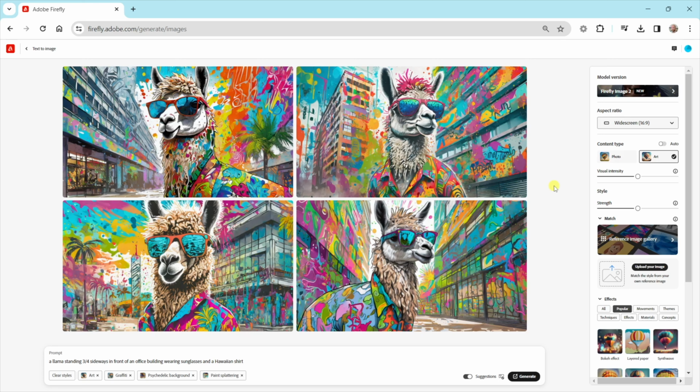It's given me what I asked for. It's given me office buildings in the background. What is interesting is it's kind of changed the style a little bit. The other one was a bit more sort of photorealistic, I would say.